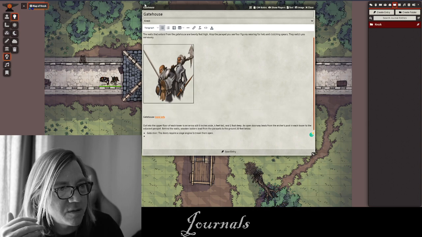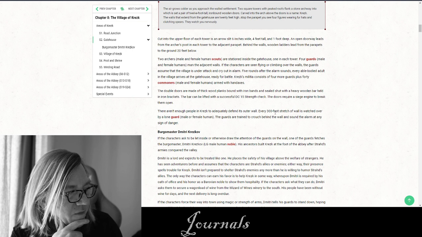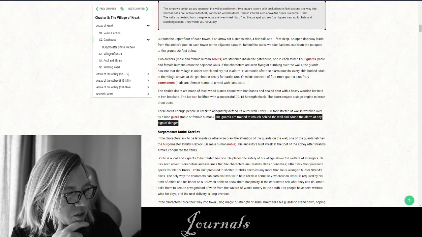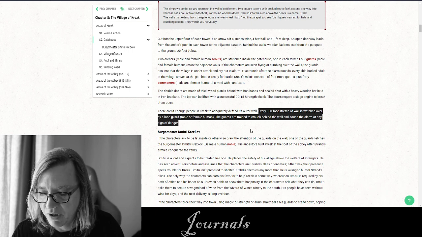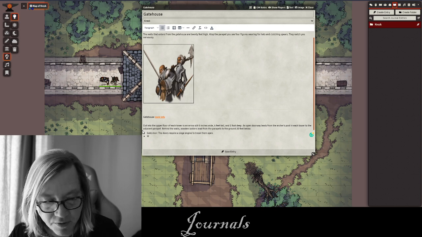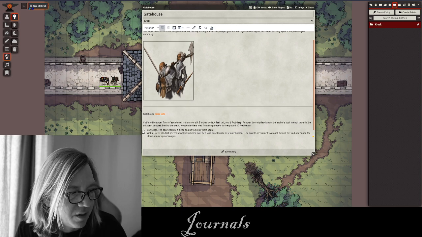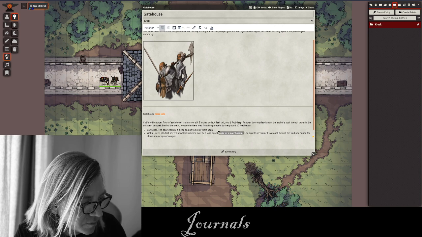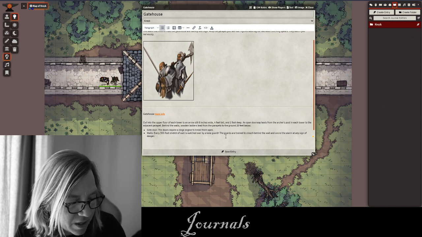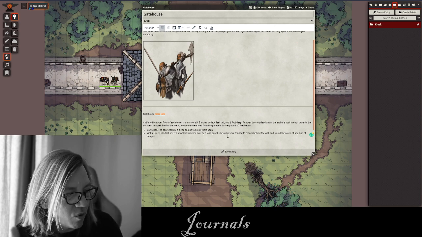I'm going to go with the next bullet point. What's important here that I need to know? Every 300 foot of wall is watched over by a lone guard. The guards are trained to crouch behind the wall and sound the alarm at any sight of danger. So I'm going to hit Control Copy, go back here, input walls, and hit colon, and Control Shift V. So there's a lone guard every 300 feet.